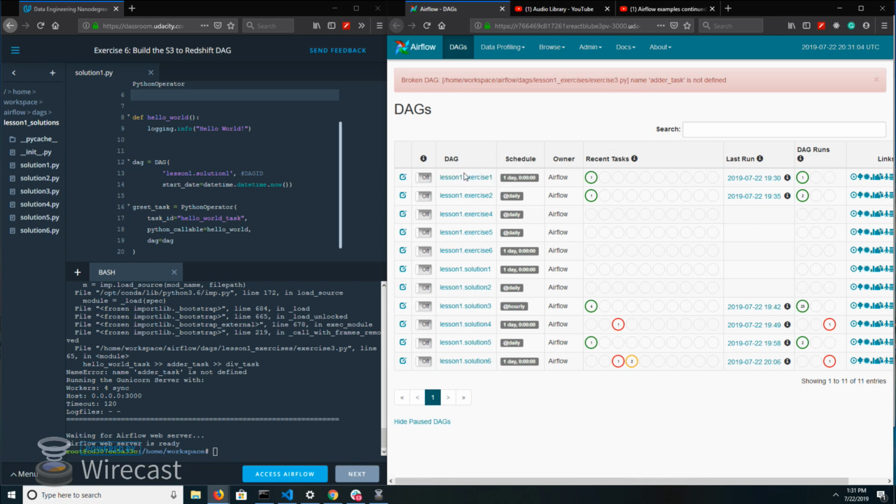So here we have our DAG name. In our case, it was lesson1.exercise1. You can see that we have the schedule here, the owner, and because I've already run this, we already have the success. You can see the last runtime, and then you can see the number of times the DAG has run.